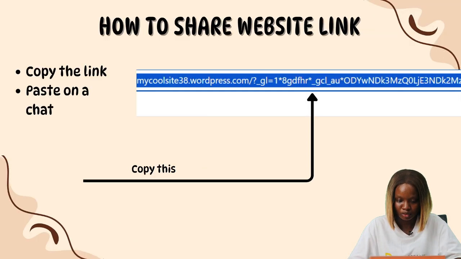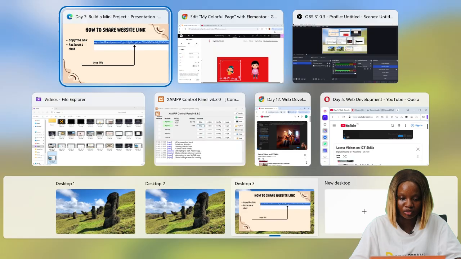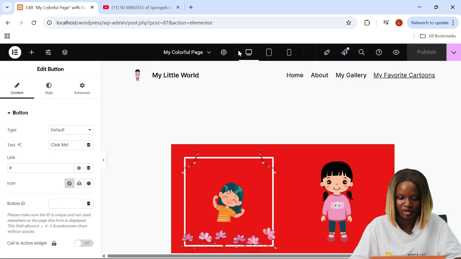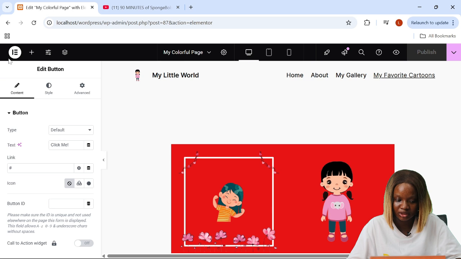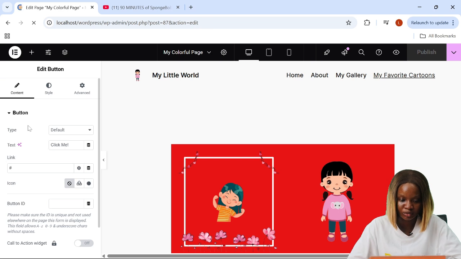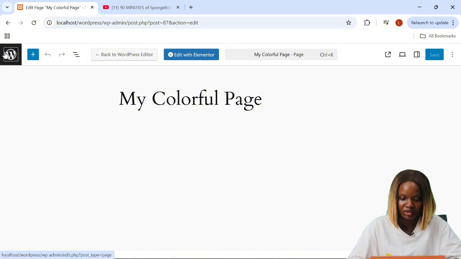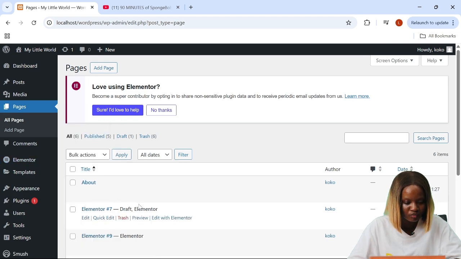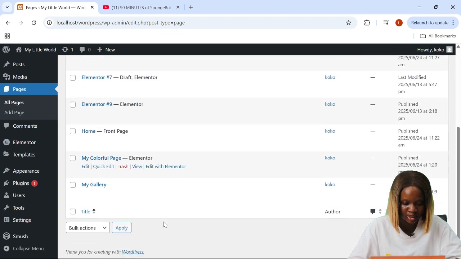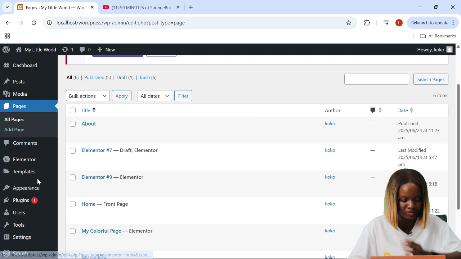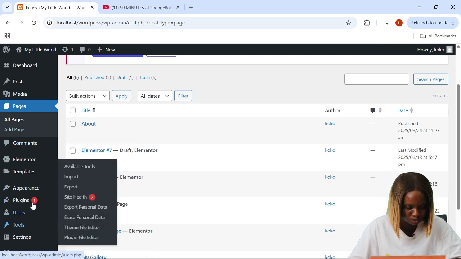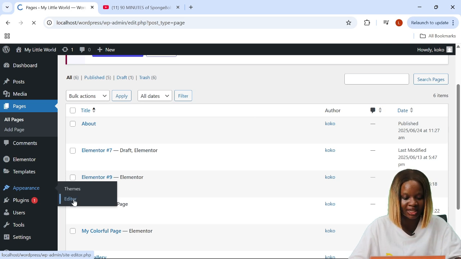Okay, so now we're going to go over to our WordPress. We've already published this, so we're going to exit to WordPress. We want to go to our WordPress page because that is an Elementor page. Then we'll go back to our dashboard. So now, we didn't add that to our menu. So we have to go over to add it to our menu.